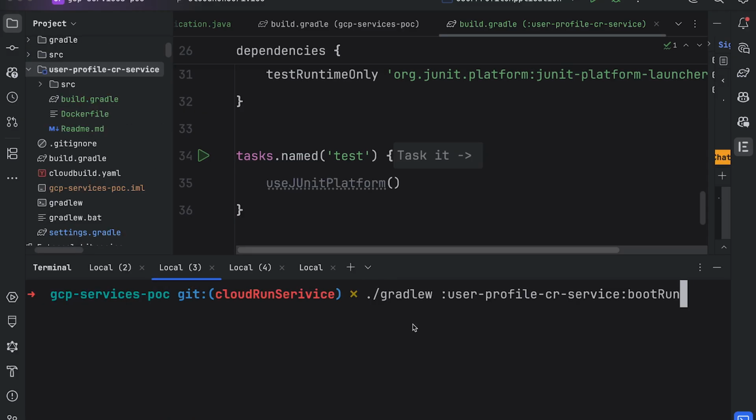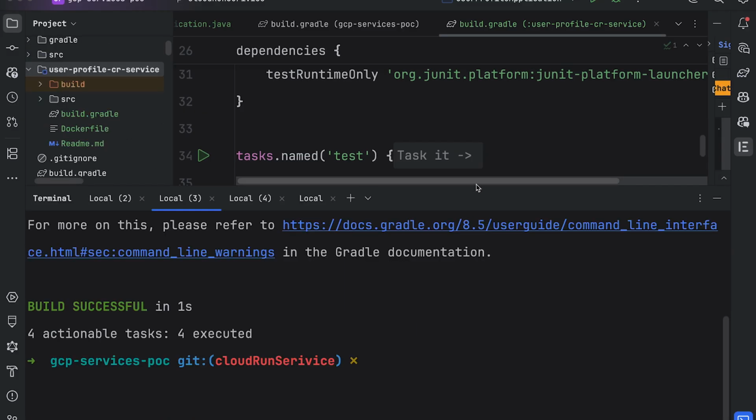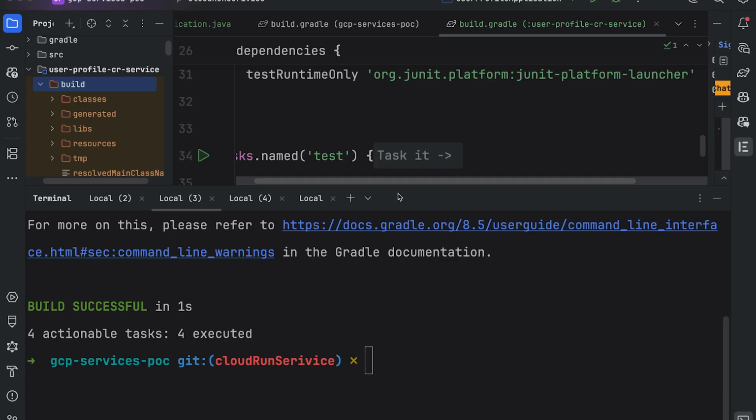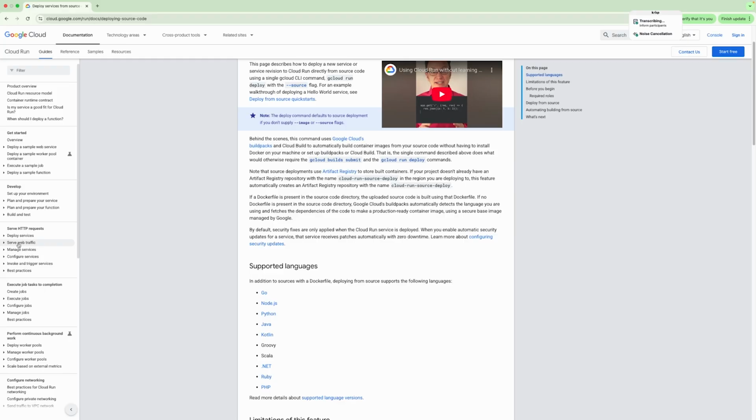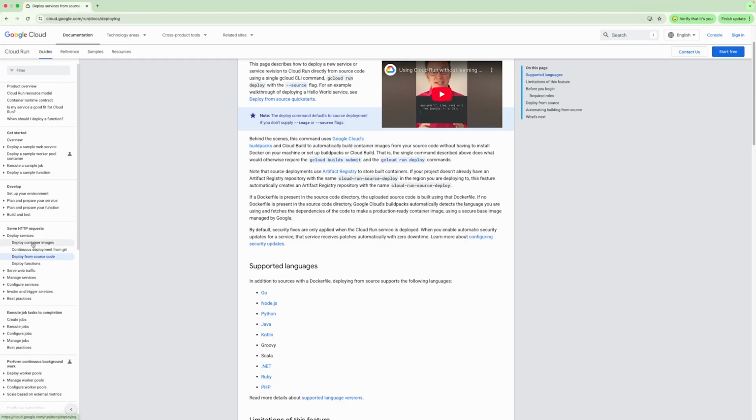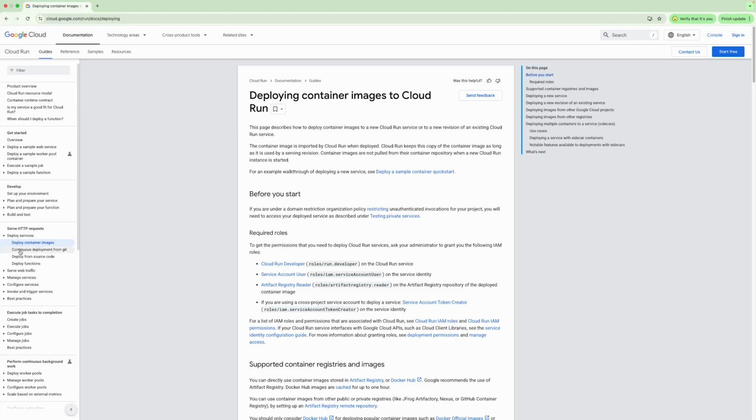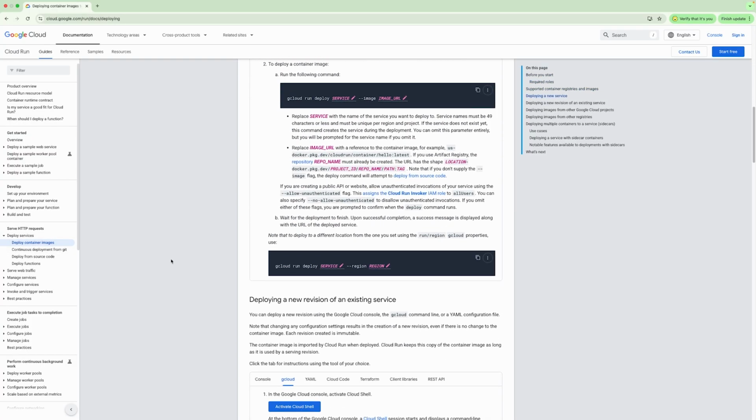For a Gradle-based project, we can run the bootJar task and it will create a build folder. Within that, within libs, it should have a jar file. And this is the jar file we will deploy to Cloud Run. We can deploy the service from the container image and also from the source code. For the container image, we need to provide the command gcloud run deploy, name of the service, and then we need to provide the image. This is your Docker container image URL.